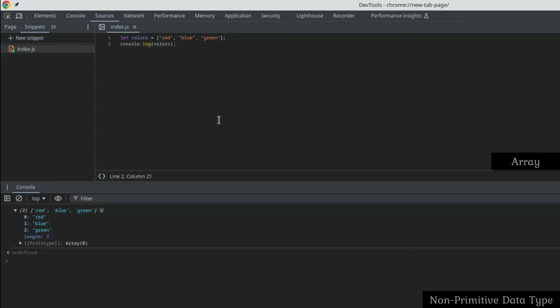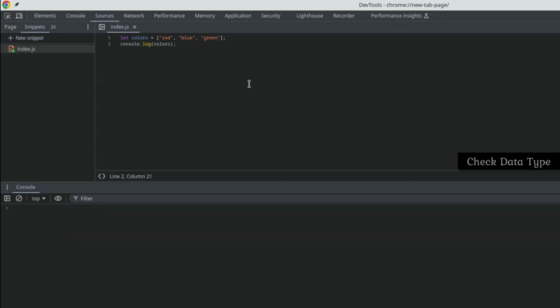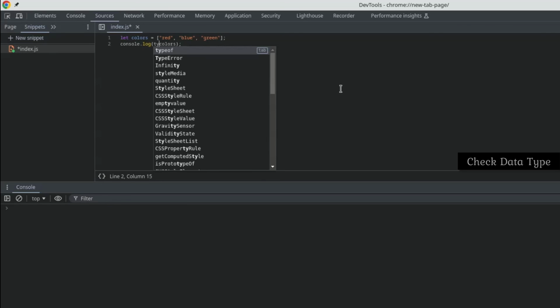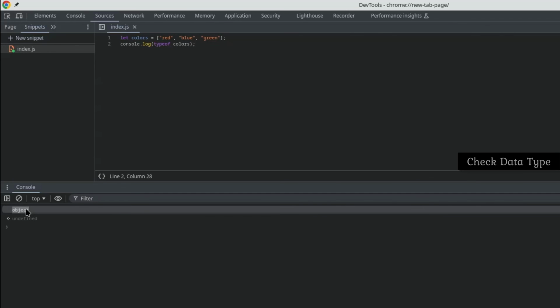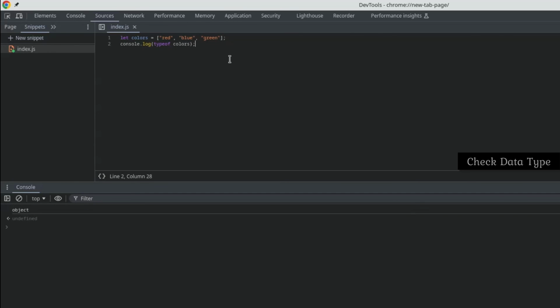Now I'm going to show you how to find a data type, and to do that we are going to use typeof to check the variable's data type. Now to check the data type, let's say we have colors here, this array, and we want to check the data type of array. We can simply type in typeof and then space and then whatever we want to print. In this case it is colors. Now if we run this, you can see this is an object. Now let's do it for others as well.